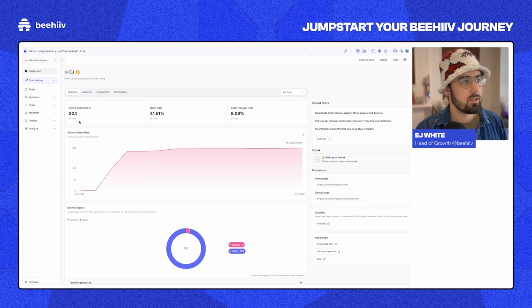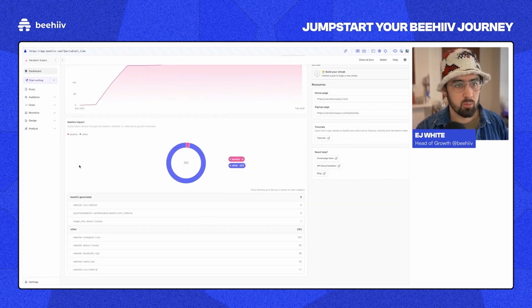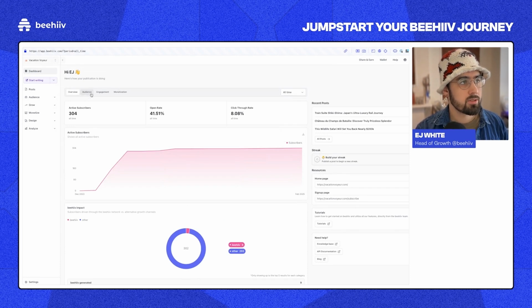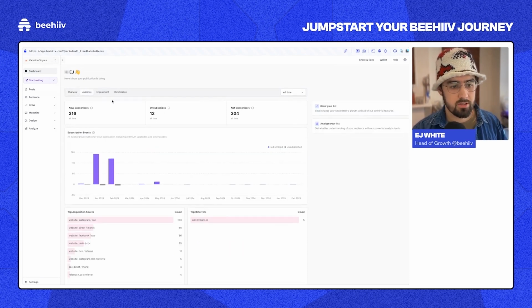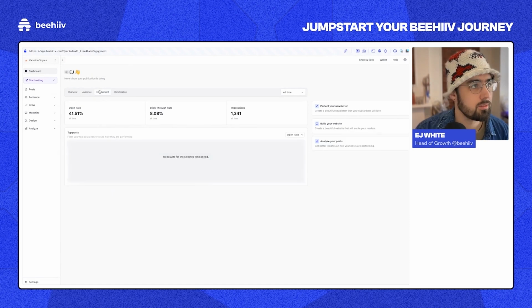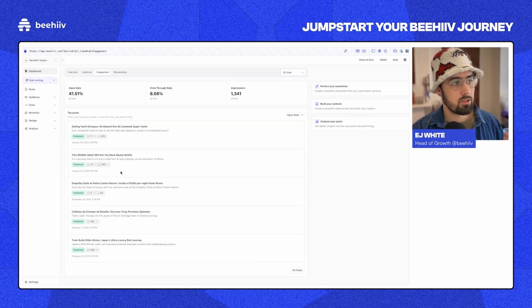But we can see on the dashboard, active subscribers, open rate, click-through rate. You can adjust, obviously, this time frame to view those metrics over shorter time windows. We also then show where your traffic comes from, where your subscribers come from. And then there's some various tabs here that go into deeper depth. So an audience view, so you can see over time using these histograms, your growth in terms of new subscribers, as well as engagement based on each of your posts.